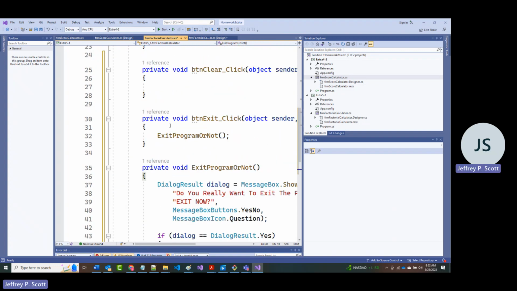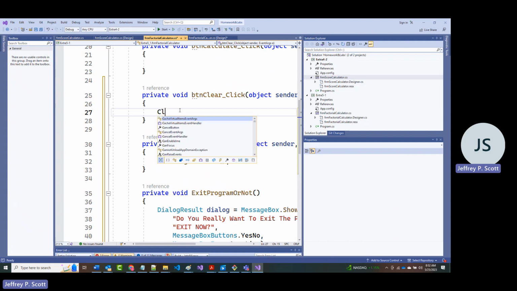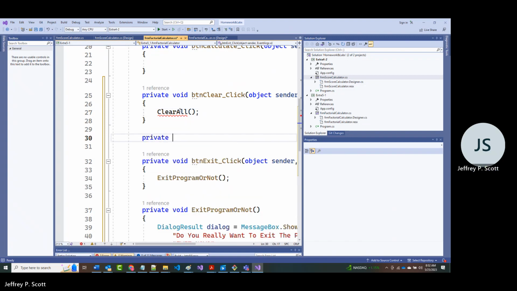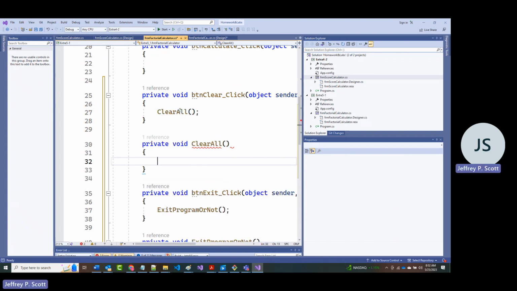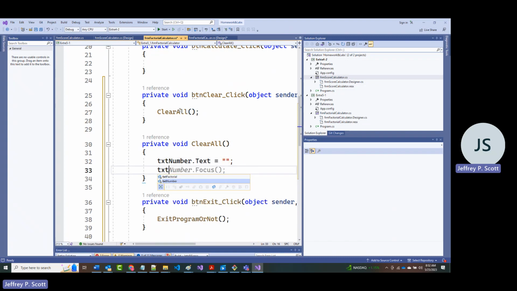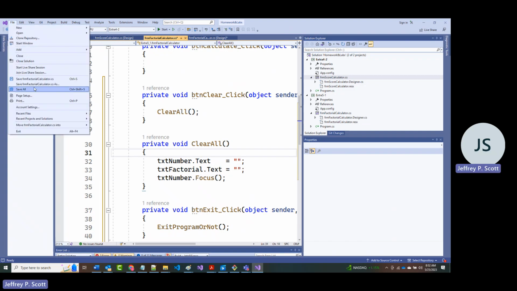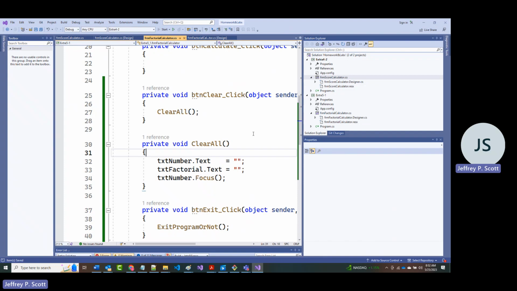So there's our exit. And for our clear, we'll do a clear all. And it's pretty simple. We want to do txtNumber.Text equal double quote, txtFactorial.Text equal double quote, and txtNumber.Focus. That's it for that. So let's do a file save all and let's run it, see if those two work.